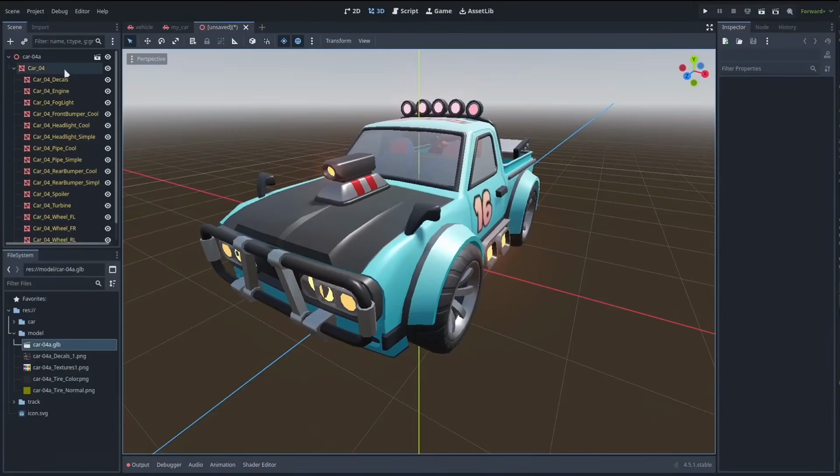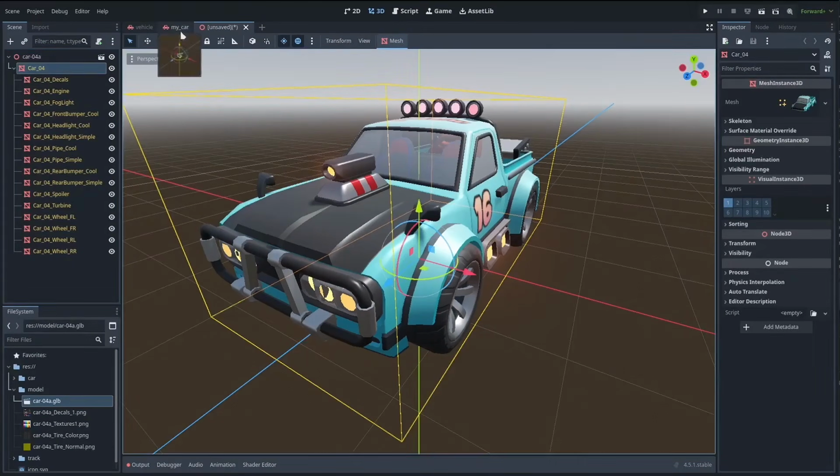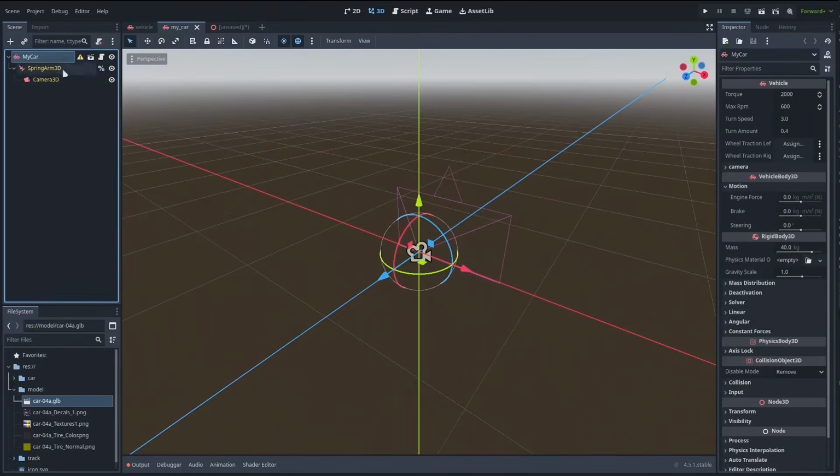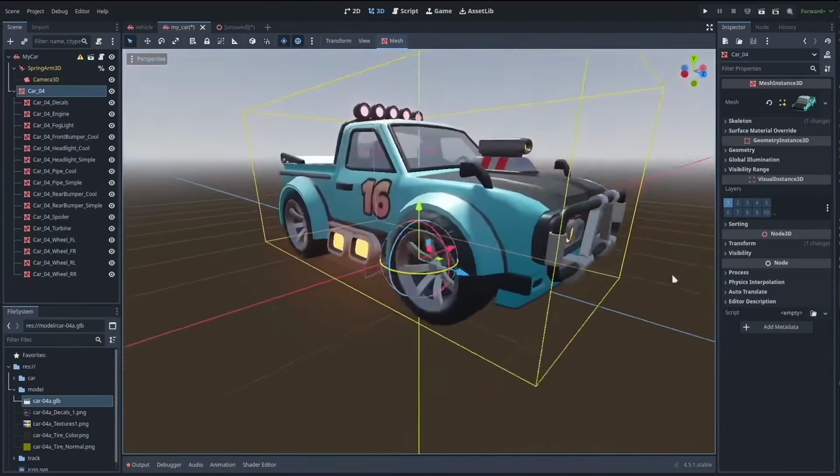Excellent. I'll need this mesh. I'll copy it with Ctrl-C, go back and press Ctrl-V. Perfect. The mesh and textures are in order.